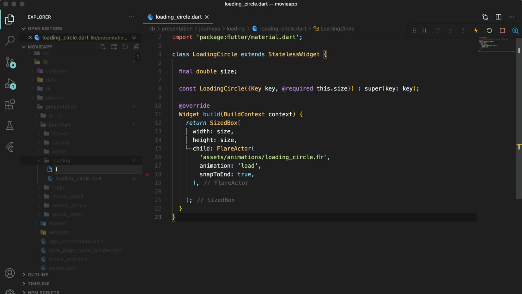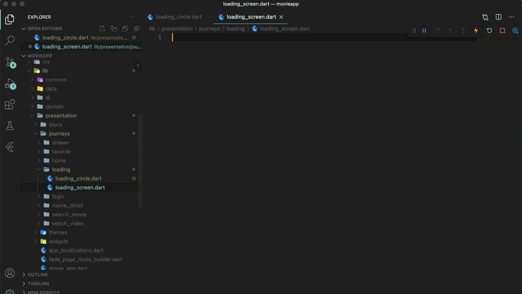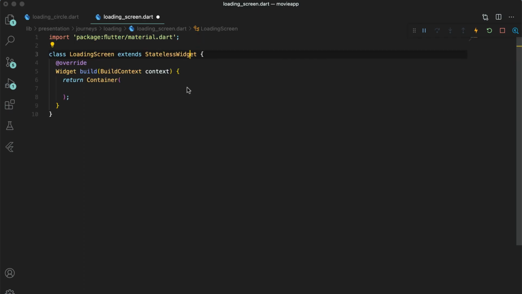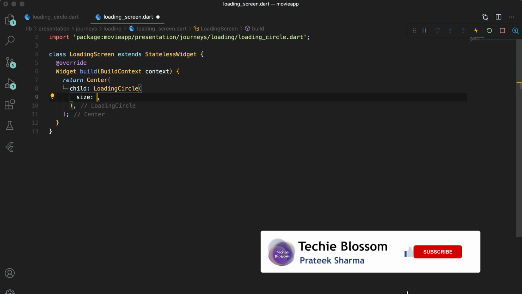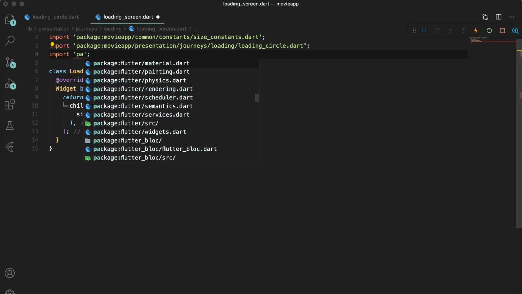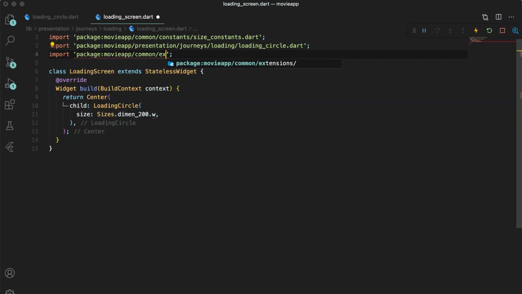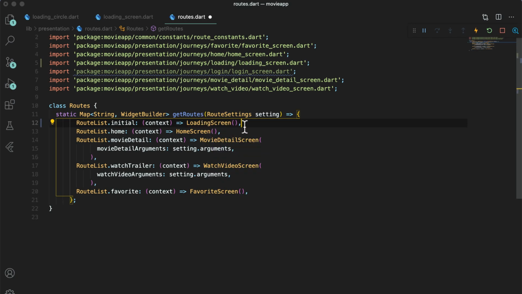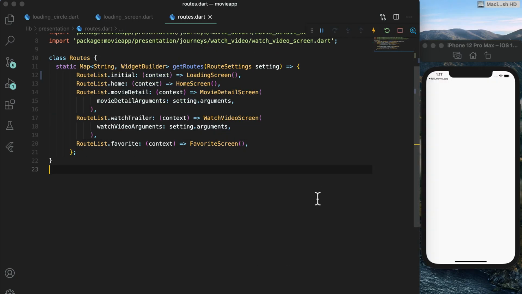Now create a screen in the same journey that will contain this widget in the center. In the center widget, use the loading circle with some size. Change the route for the initial screen to be loading screen and run the application. You will see that the white screen with animation is shown.